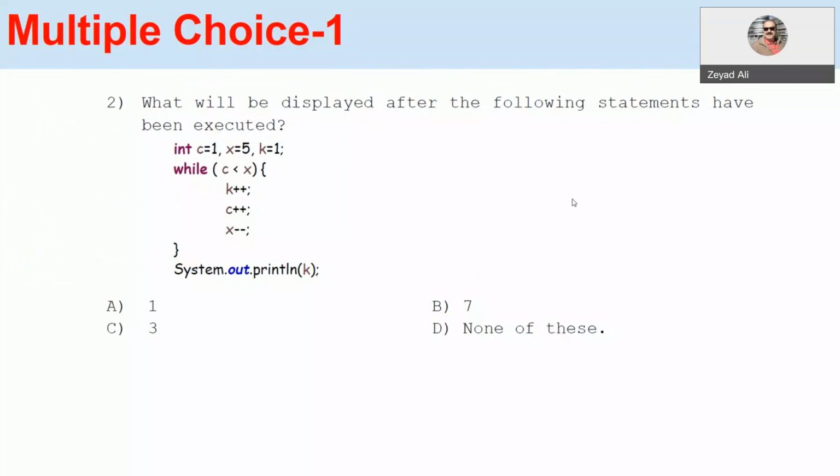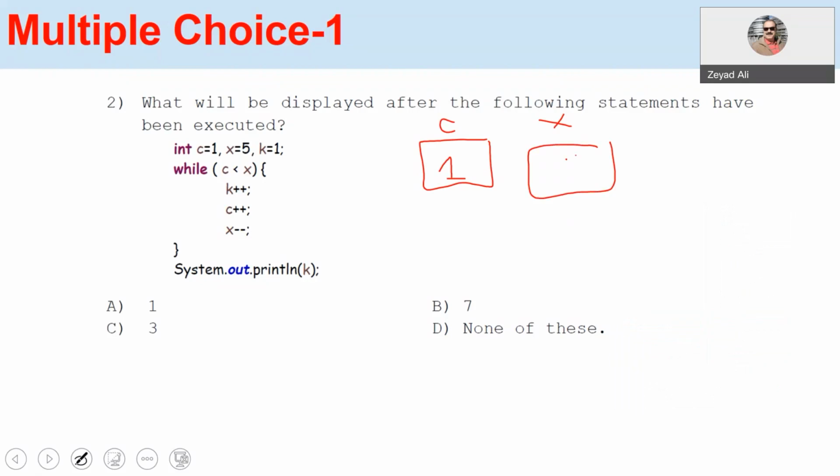Next question, multiple choice. What will be displayed after the following statements have been executed? Best way to know how things work is to analyze your code. Here you have 3 variables. C is equal to 1, X is equal to 5, and K is equal to 1.